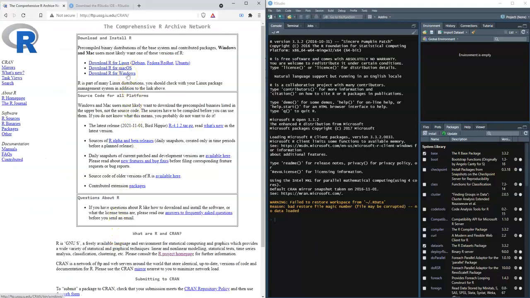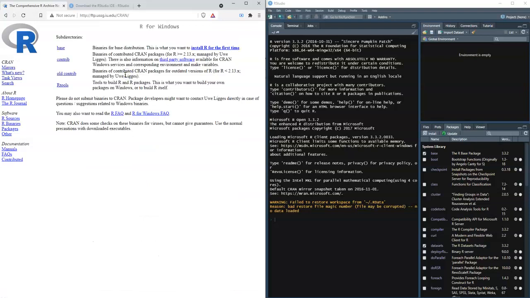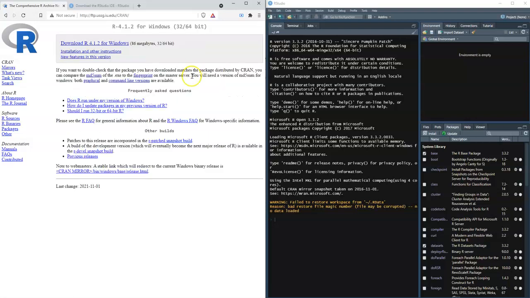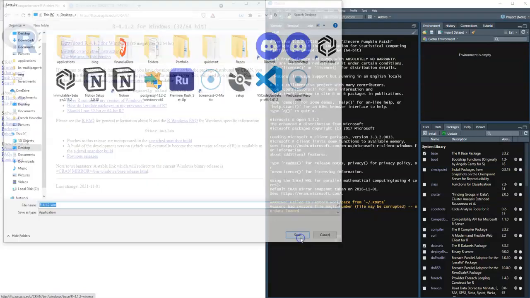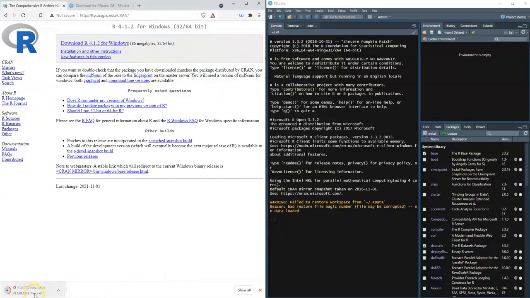And then I have Windows, so I'll do a download for Windows. And then you'll want to click Download R for the first time. And then one more click. Go ahead and save it, and then we'll open it. And then we'll just accept all of the preset defaults on this installer. We'll go through it really fast.